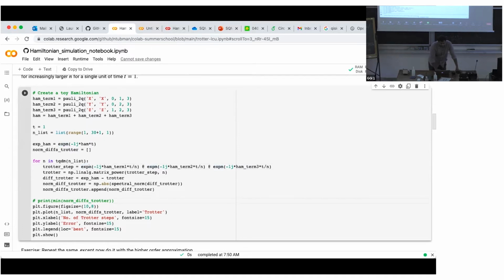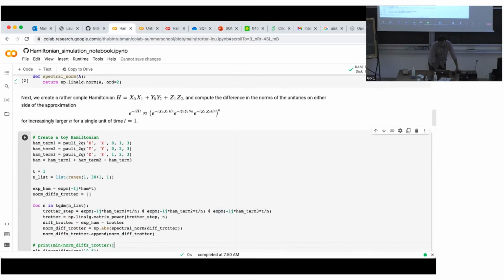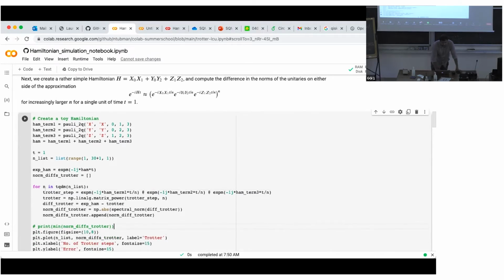And so I'm literally doing e to the minus i, this first term, times t over n, multiplied by this other matrix exponential, multiplied by this other matrix exponential. That defines a single Trotter step. And now this matrix power simply says, just multiply that matrix many, many times. So that's all that this is doing.